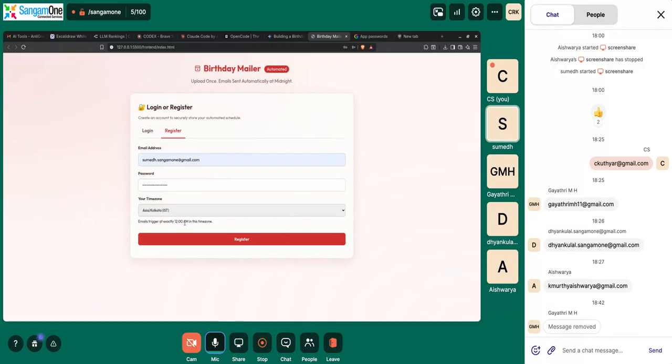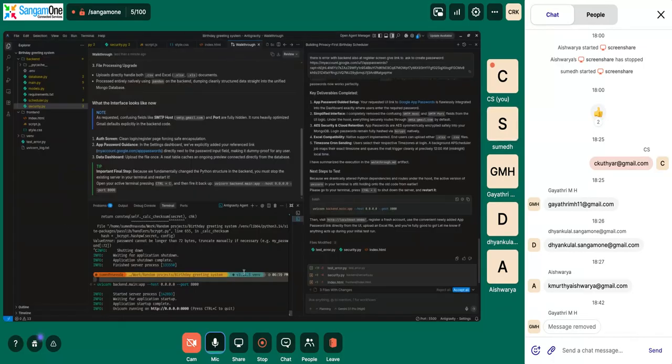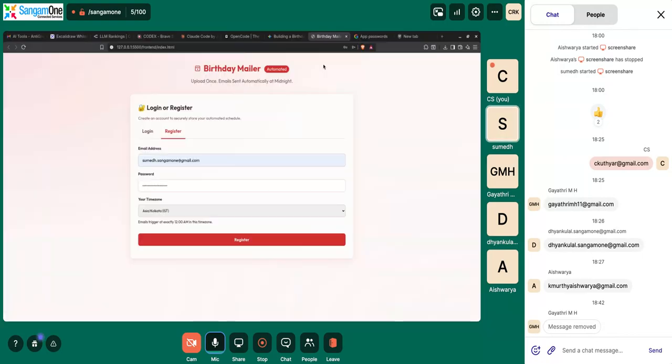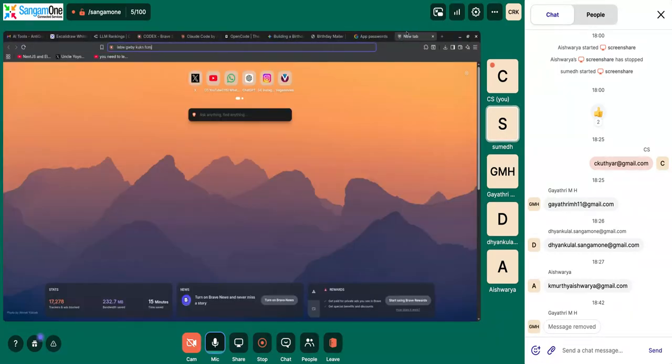Email trigger is exactly at 12 a.m. So let us do one thing. Let us add one more trigger where let us take time zone also for our input. So this is one more small feature that we can add.